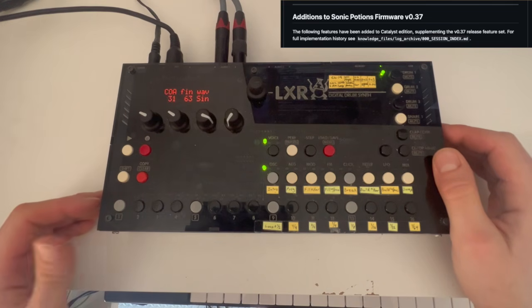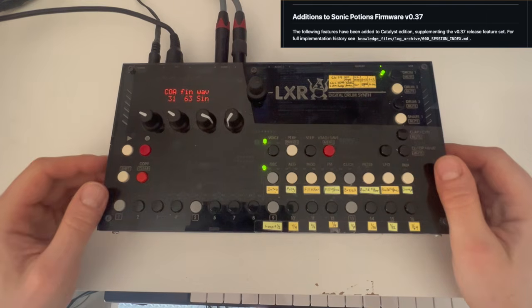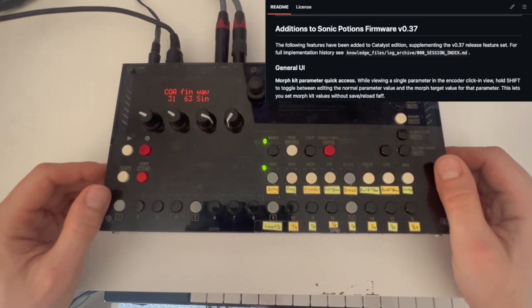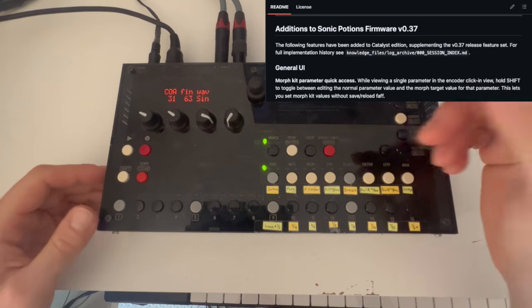I started out working on the LXR as a way of making it easier to do live performances, and then added some additional synthesis options when I thought it would be a good idea to do so. So going down the list, starting out in general UI, the morph kit parameter quick access.